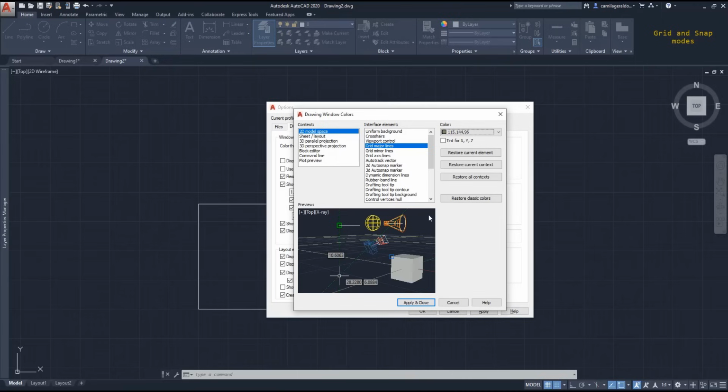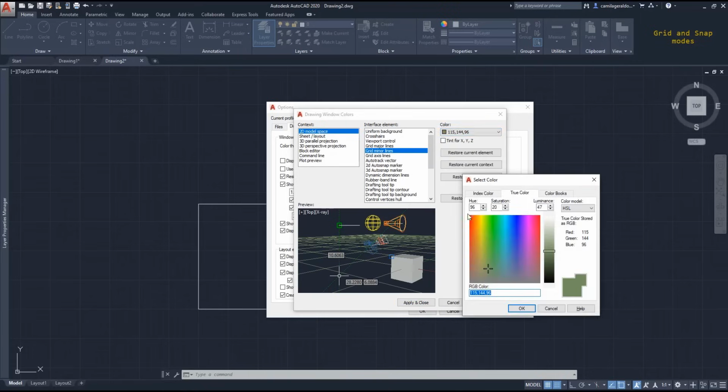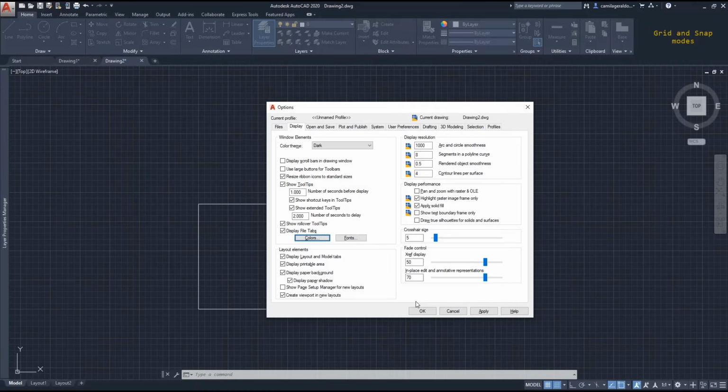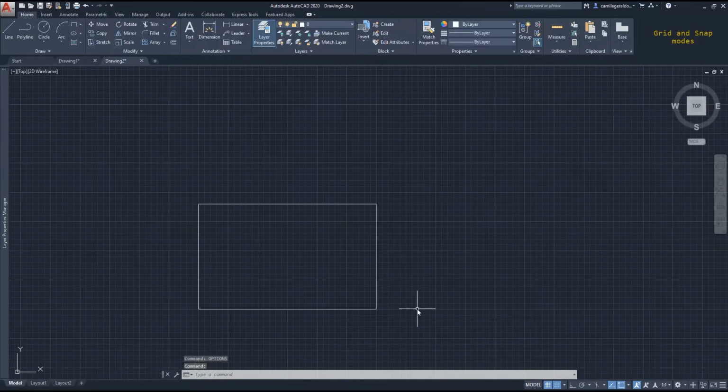It's done. Now I need to change the grid minor lines. To do it, I choose the same color. Then I click again and pick a color so the cursor will be in the same position. This is good if you just want to change the color a bit and to not look very different. So I want to put the selector a bit darker, then click on OK. I apply and close the window, and now it looks more visible. So you can just choose a color that will be comfortable for you.